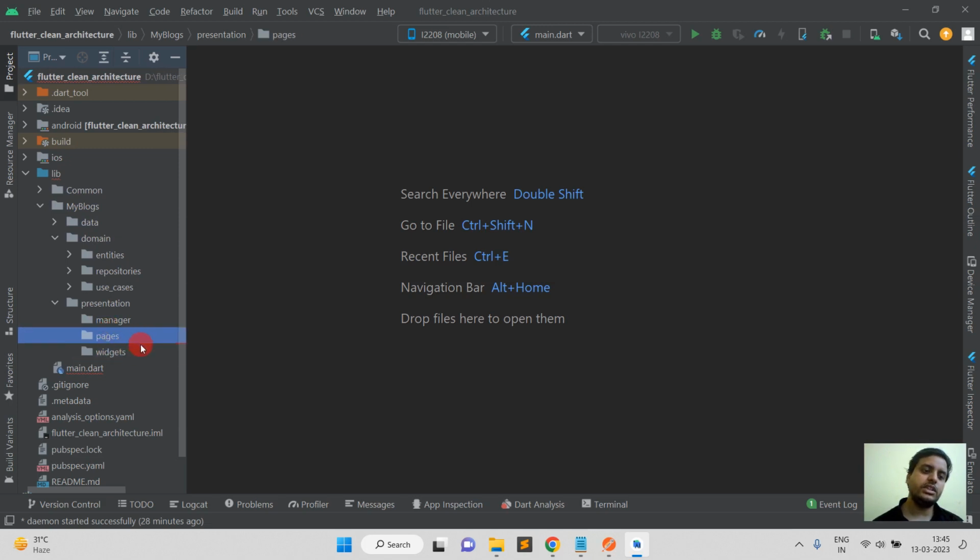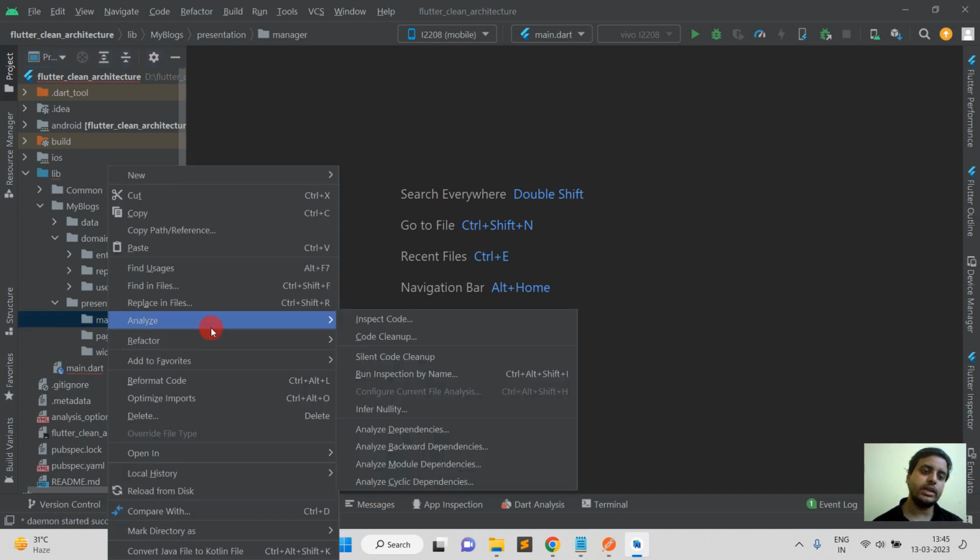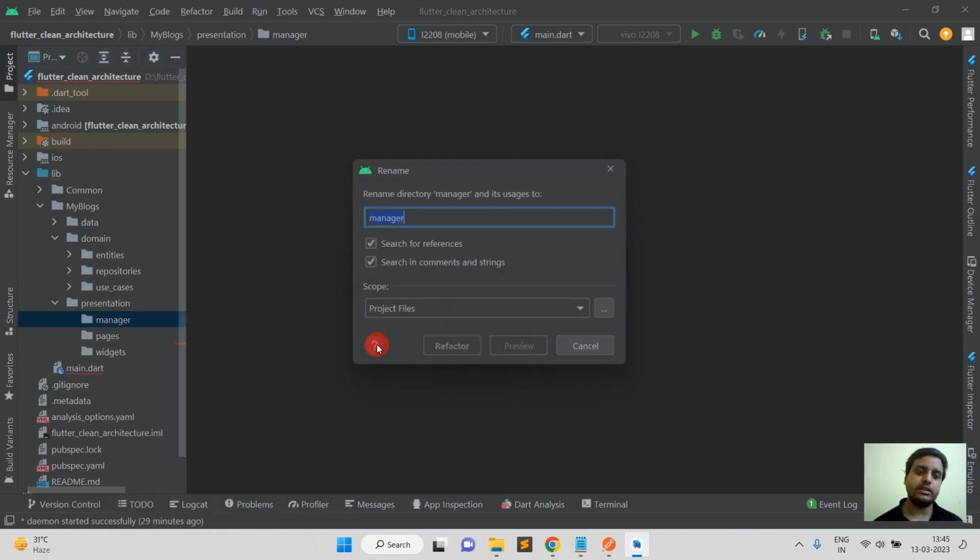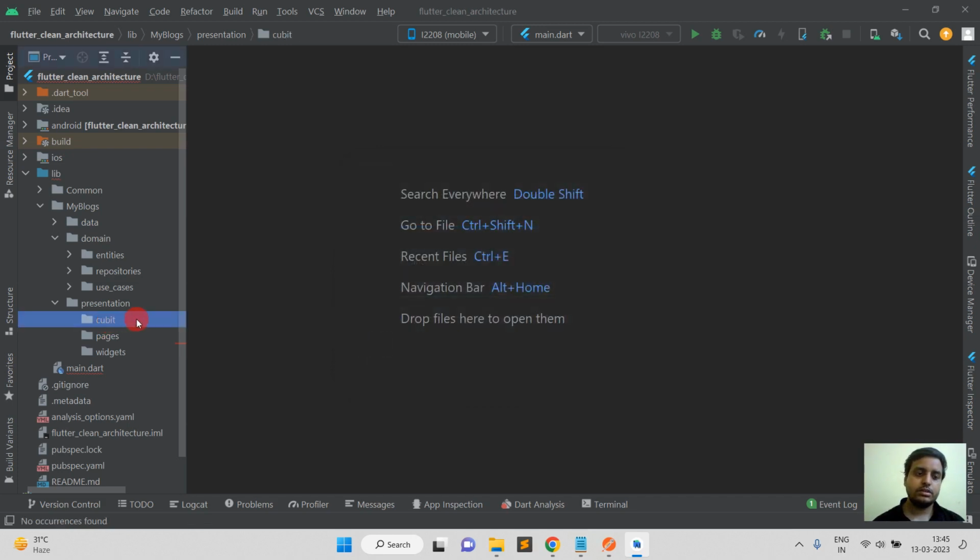We can define or not. If you are using any pages and if you want some widget, then we can define all the widgets here and we can pass, but I'm not going to use this widget. So here I'm going to rename this manager. So just go on refactor and just change with cubit. Which state management you are using, you can use according to your need. I'm using this bloc here, bloc cubit, so I'm using cubit here.